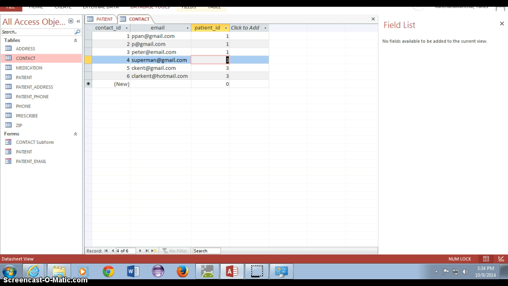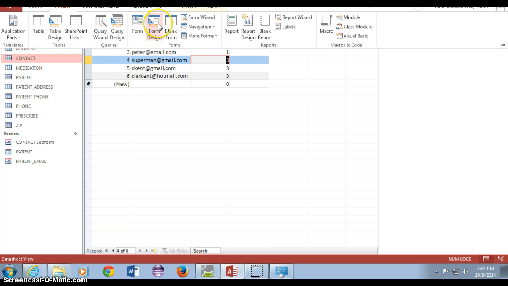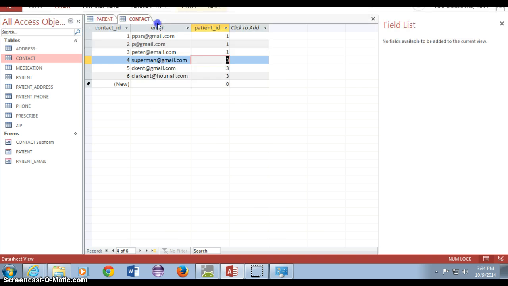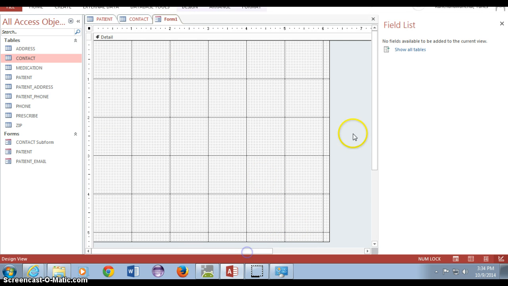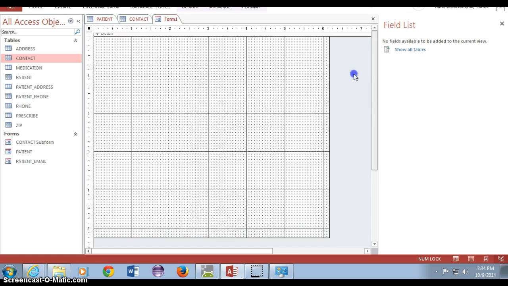Alright, so we're going to use another option, which is create form design. So form design, pretty much just you're going to do it from scratch. You just have an empty form. So this is like the design view.